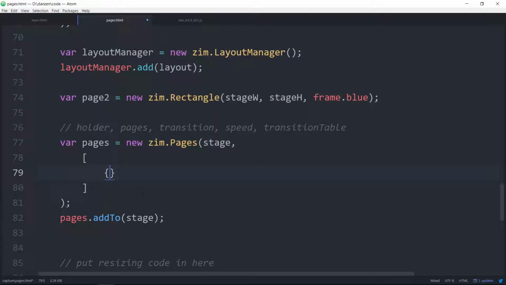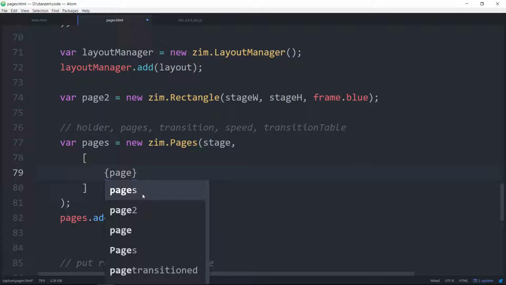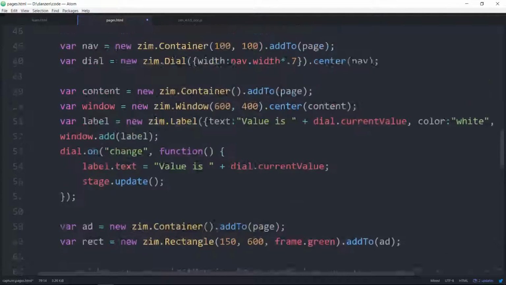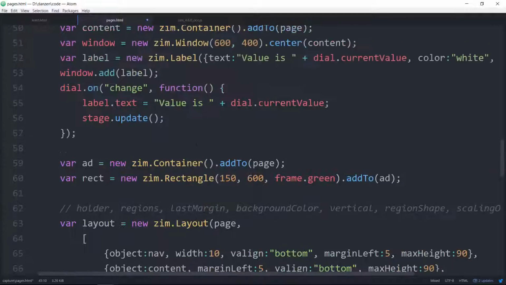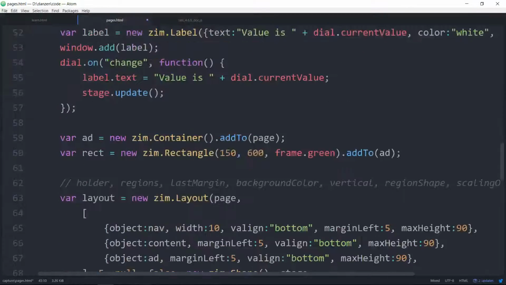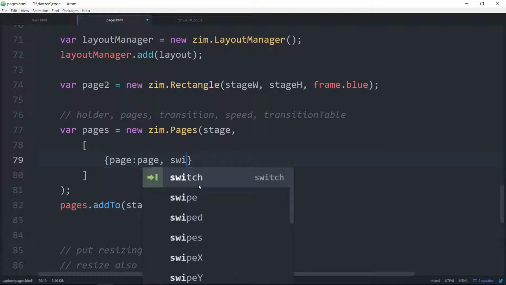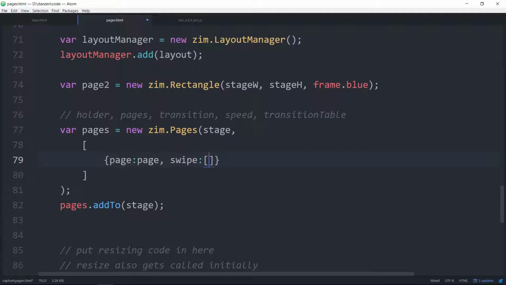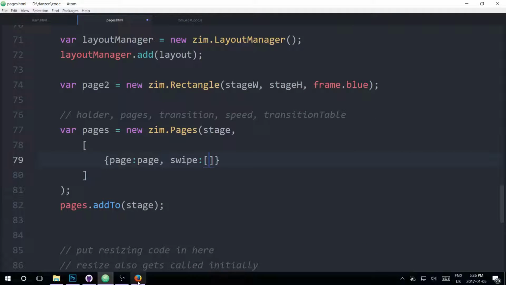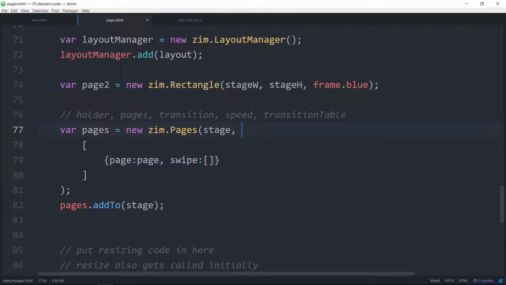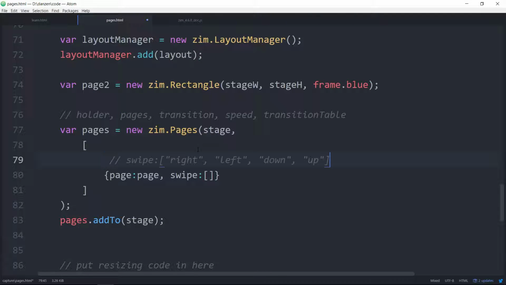Which page? So in the first case, the page is page 1. Or actually, I don't think we numbered it, did we? Page, just page. Yeah, okay. Well, we've got it throughout here. We'll just leave it as page. So the first page is page, and the swipe for that is an array of, it's going to be, here's the swipe information. So I'll just copy that and paste it in here.